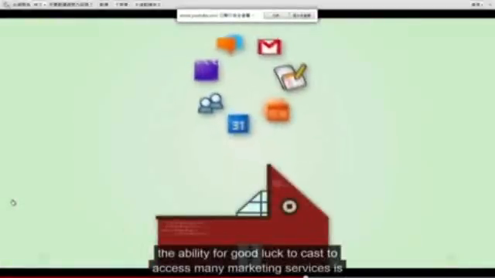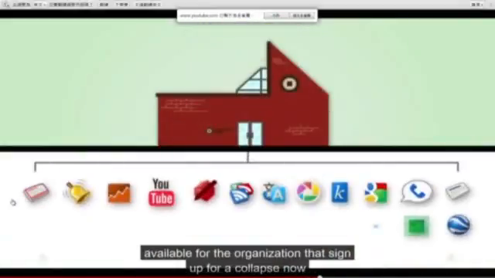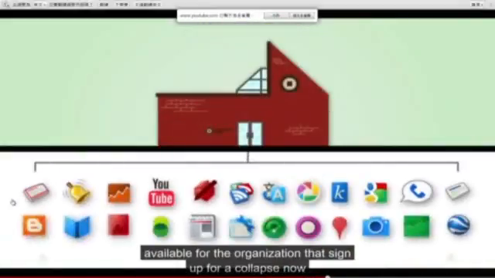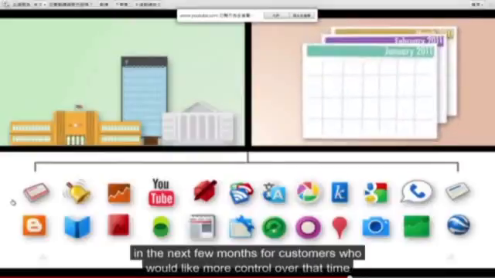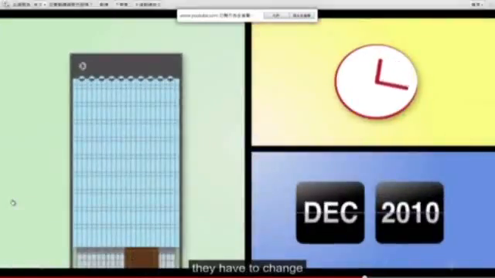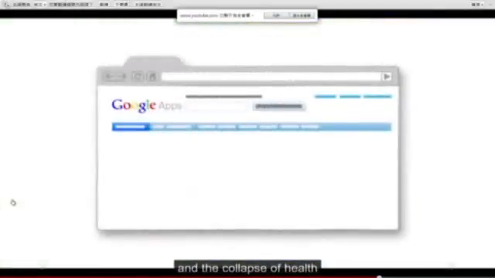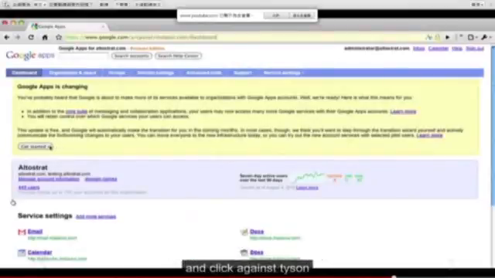The ability for Google Apps accounts to access many more Google services is available for new organizations that sign up for Google Apps now. Existing Google Apps customers will be moved to the new account infrastructure in the next few months, but customers who would like more control over the timing of the change can start today, using the transition wizard in the Google Apps control panel. To get started, sign into the Administrative Control Panel and click the Get Started button.